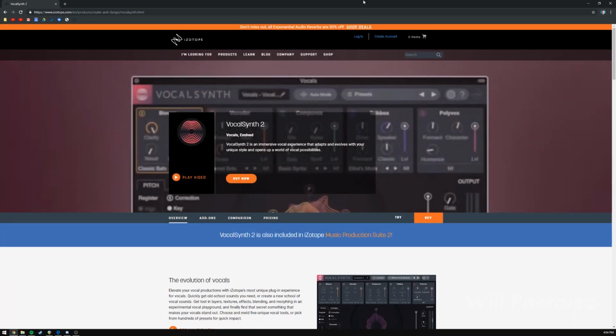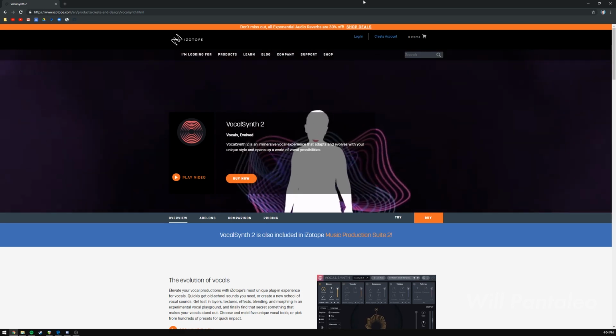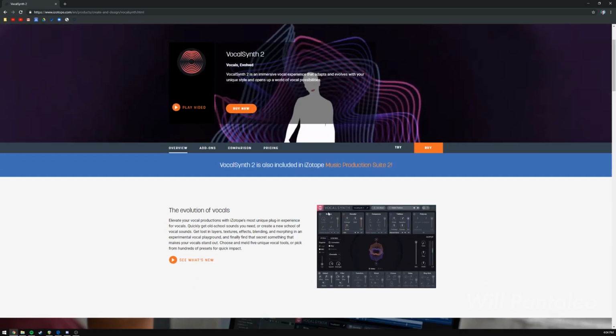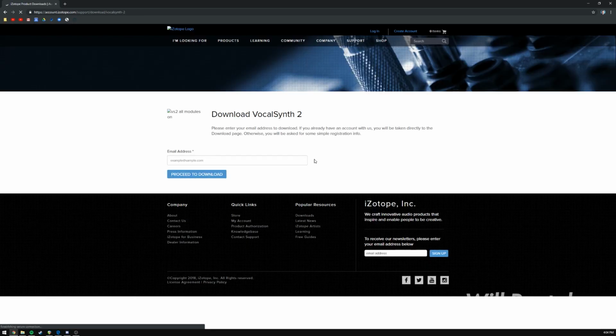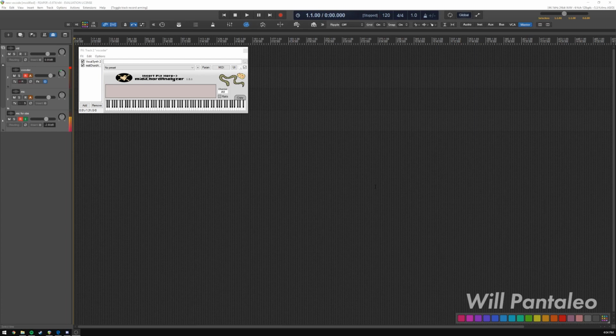Honestly, it's kind of worth it if you're going to be using this feature a lot. Again, it's a big feature-packed plugin. You can look at it further, but just click try here and throw in your email, and that's how you download that. Alright, now that you got Vocal Synth installed, let's get to the next step.